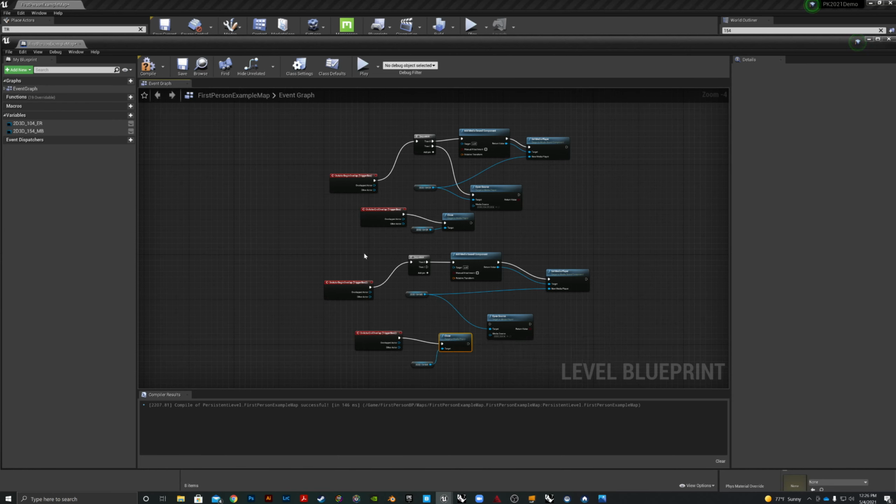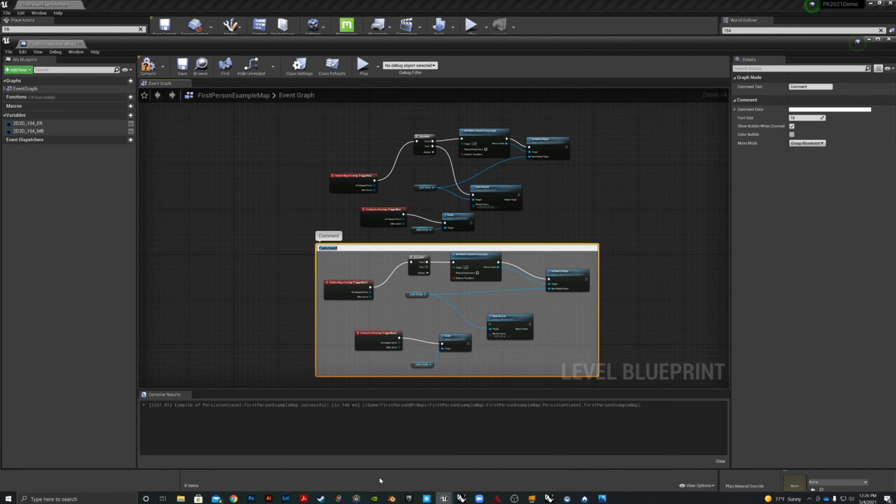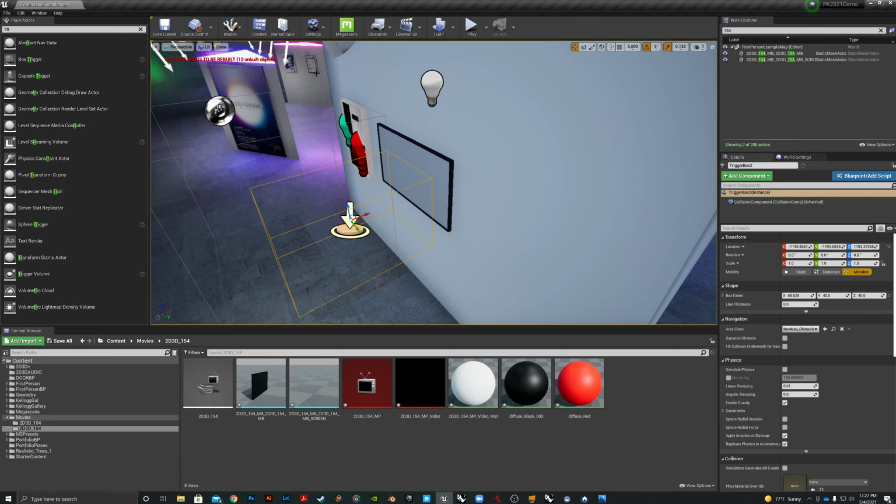Okay, so I'm going to select this whole thing, right click, and go to, where's comment? There we go. And that way I can call it something like media player 154. So that's going to keep it organized. It's also easy to move it around all at once when you do that. So let's add comment. Okay, and then I'm going to compile it and let's see how it works.